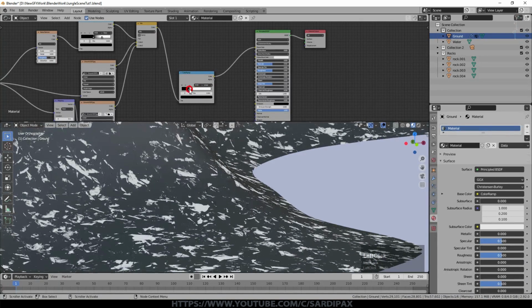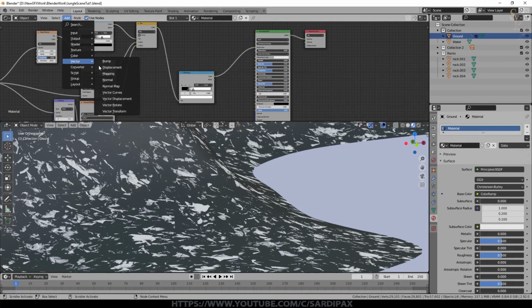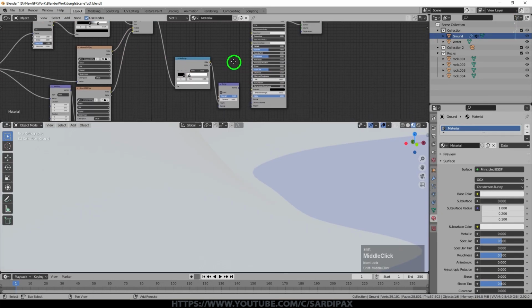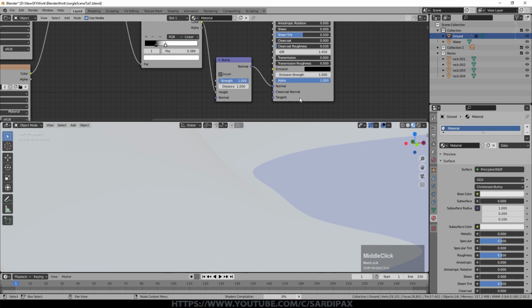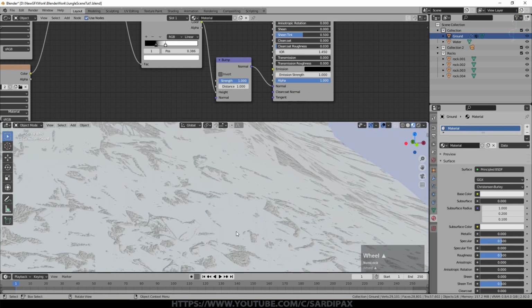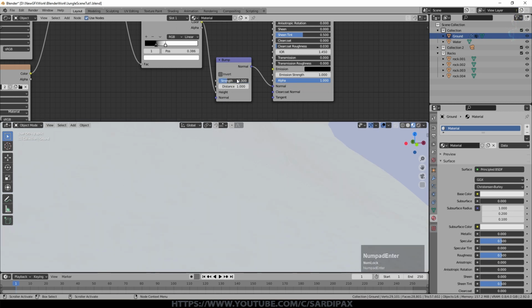So these are going to be raised areas in the land. I'm now going to add under vector a bump node, take that input into the height input on the bump node, and then take that into the normal input on the principled shader. And you can see we've now got some artifacts appearing on the surface. And for me, I found a strength of about 0.3 to be sufficient. If you go too high, it starts to look a little odd. Maybe go a little higher than that so we can just start to see it.